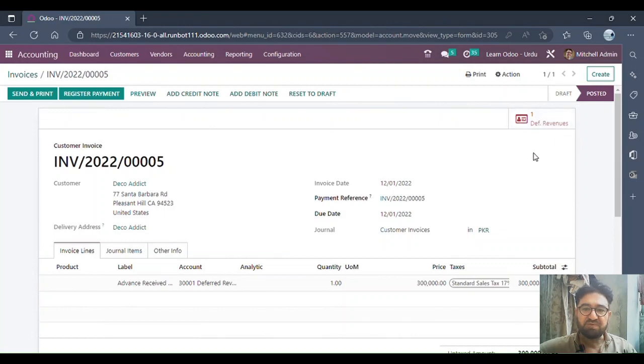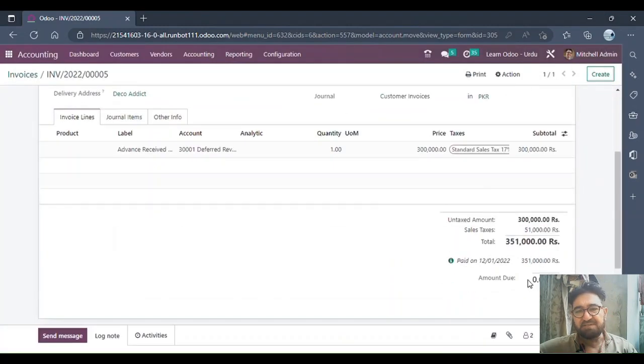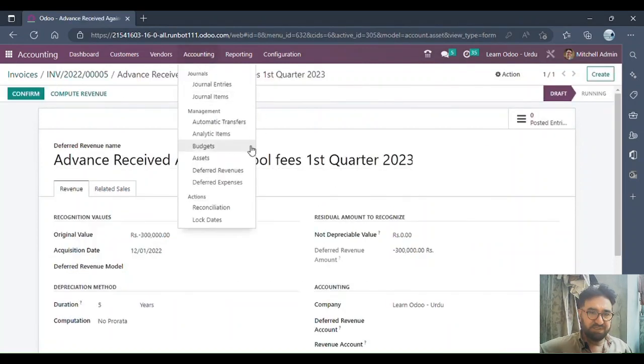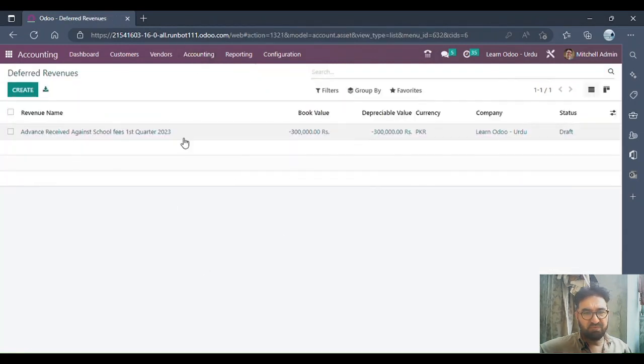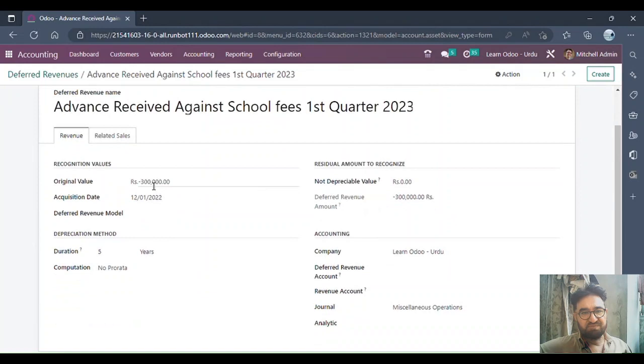From this red shortcut, we can open this transaction and register a payment against it. Suppose we have received the money in the bank, and this invoice is also in payment. When the money is received in the bank, we will reconcile and validate this payment, and finally the invoice will go to the paid stage, but still the invoice is in payment stage. So we are going to open this journal entry by clicking this red shortcut. You can also access it from the accounting menu under deferred revenue. Double click this transaction and it will open: advance received against school fees first quarter.